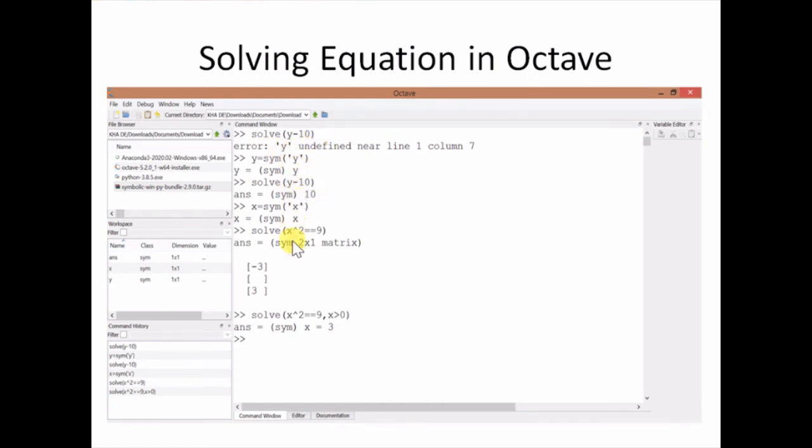We can solve the quadratic equation also. Here x squared = 9, so it will give two solutions, minus 3 and 3. But we can add some constraint also. I want to find the roots that are greater than 0, so at that time it will give only one solution, x = 3.